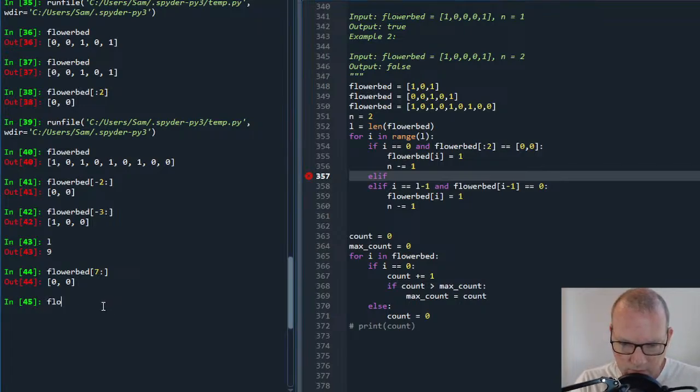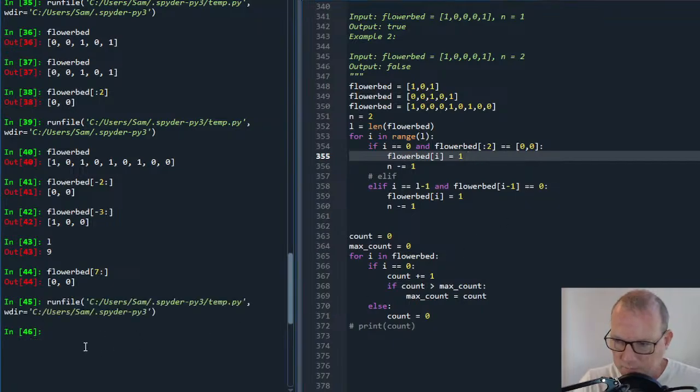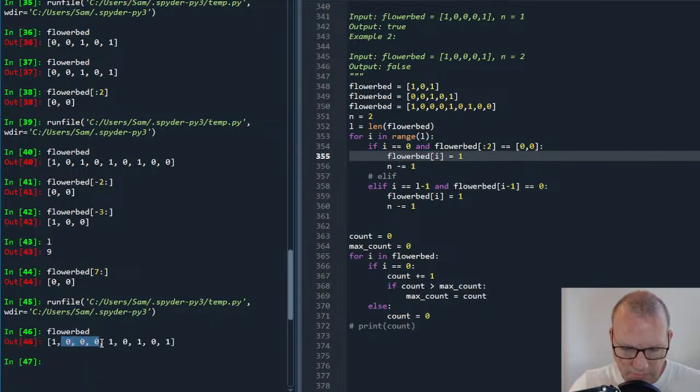So let's try something. Flower bed. So let's just pick I. I want to see. Let's change this. I want to see these 3. Yep. Comment that out. All right, cool. I want these 3. And I want to make I 0, 1, 2. So I is 2.